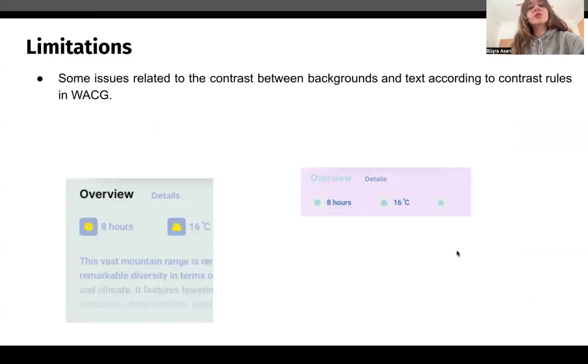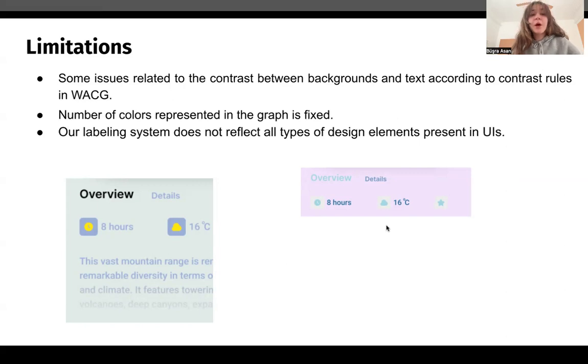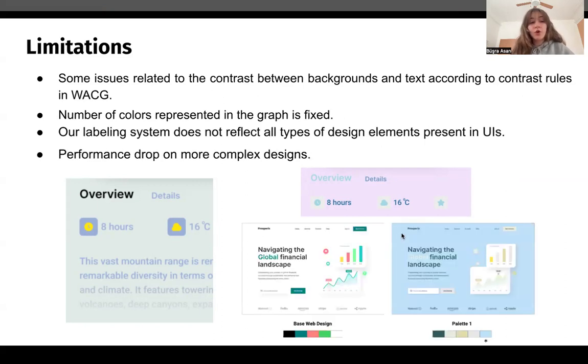When it comes to measuring the conformity to WCAG, we occasionally notice some issues related to the contrast between background and text. The overview title and the tree-graph paragraph text don't meet the contrast requirements, which is expected due to the dataset's emphasis on harmony over contrast. Improving the contrast between text and background during training could mitigate this issue. The number of colors presented in the graph is also fixed, and our labeling system does not reflect all types of design elements present in the UIs. Also, we observe a performance drop on more complex designs such as this one.